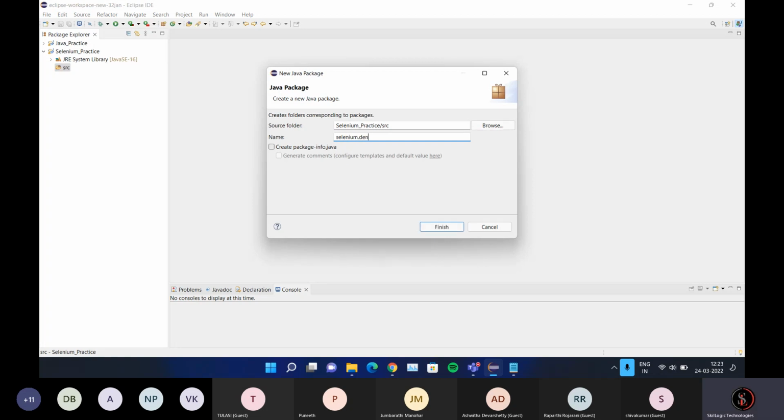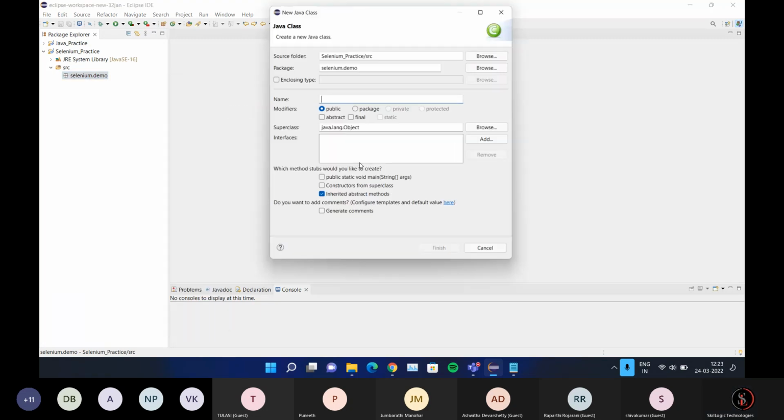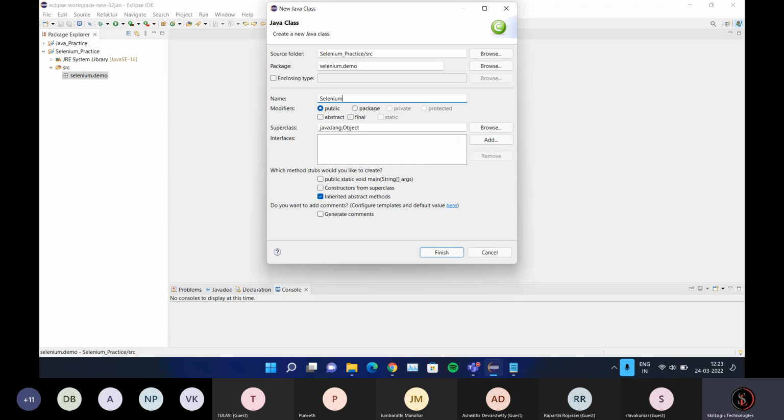I'm creating a package called Selenium demo, something like that. And inside the package, I'm creating a class, Selenium first script.